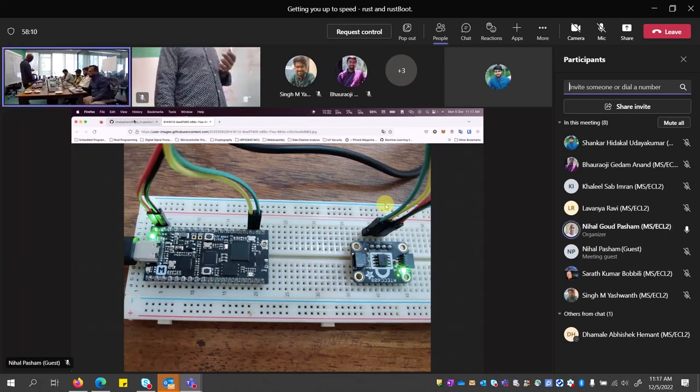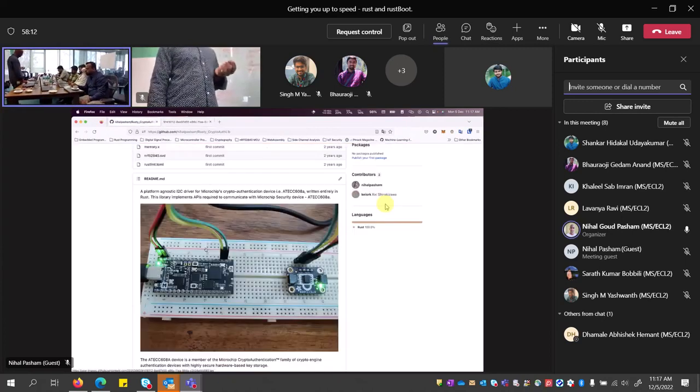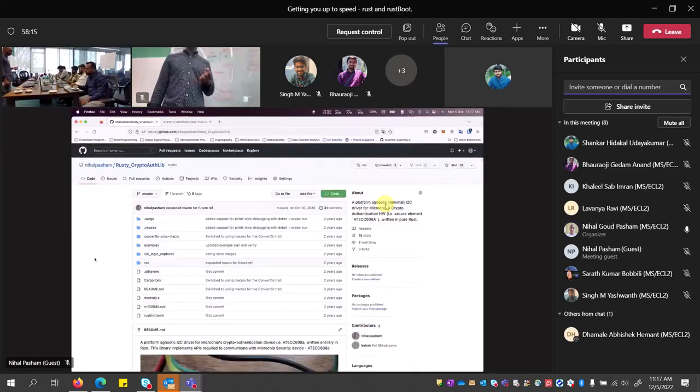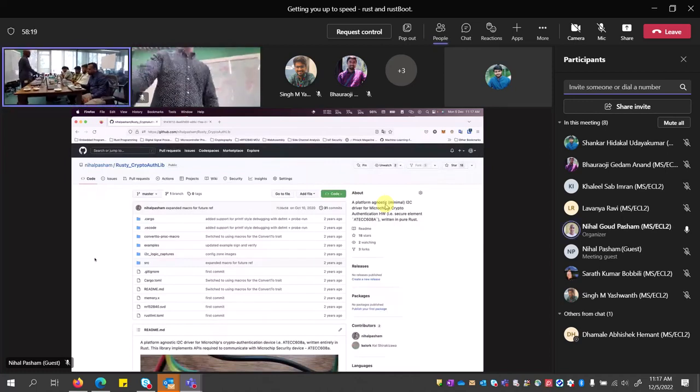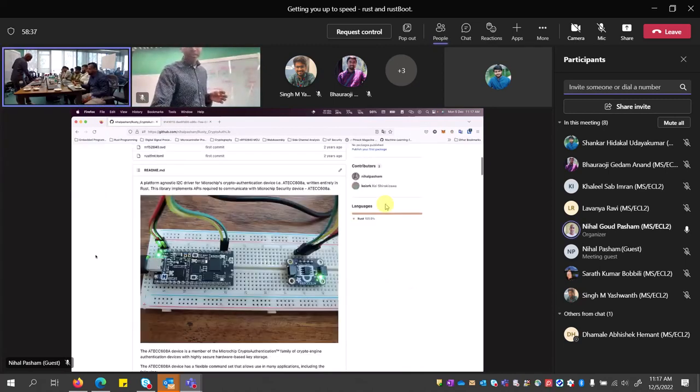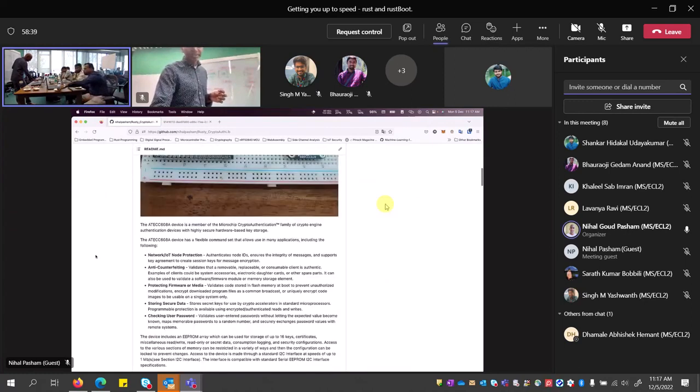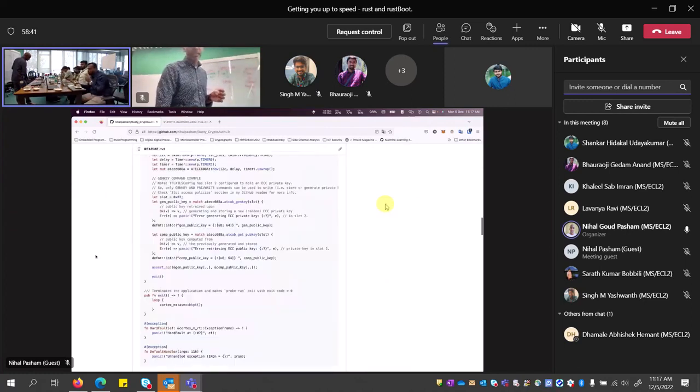Now, this is the repo for the secure element driver that I wrote. It's written fully in Rust. Now we'll go through the details of essentially how this crypto element is built or laid out. Yeah? Question? Okay, so let's look at that. So there are examples, etc., a lot of stuff over here, and this is what I want to show you guys.